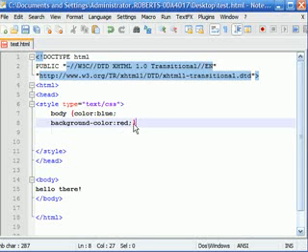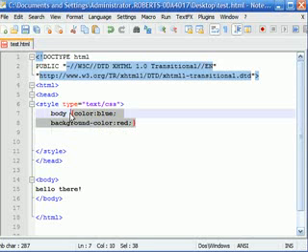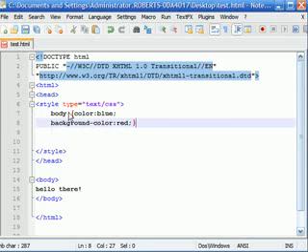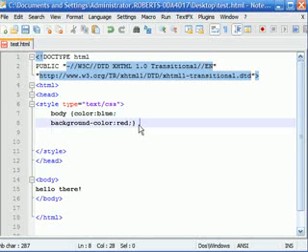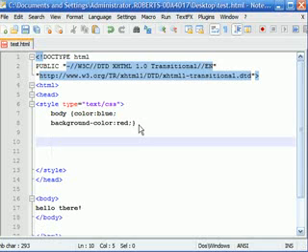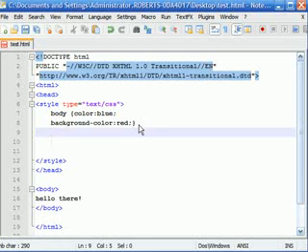So while this is one way of grouping your declarations, you can actually group selectors in a similar way. Say not only you wanted to apply this rule to the body, but you wanted to apply it to the heading as well. You could go down here and type in heading 1 and then start typing your entire declaration all over again, or you could do something else.